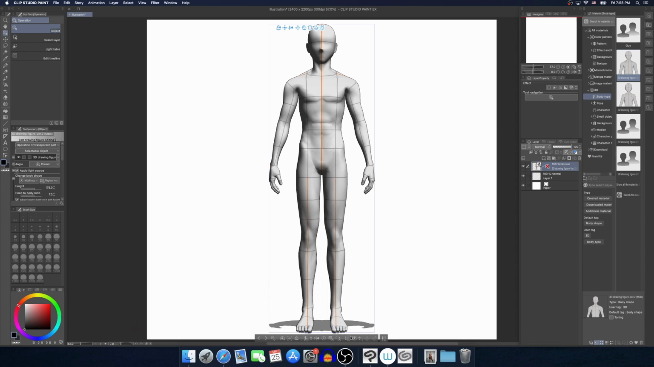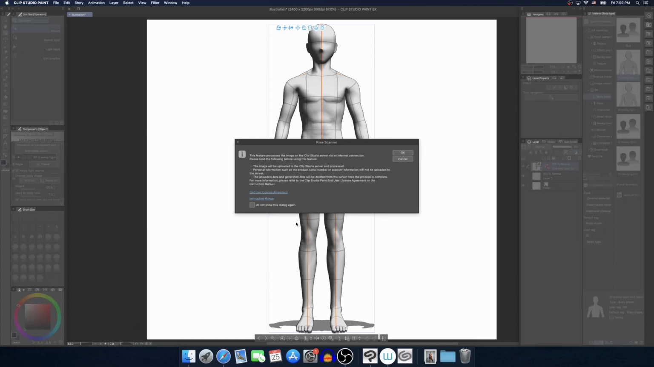So down here, there's a little button right here. It says Pose Scanner, Technology Preview. So I think that's what they call their stuff in alpha or beta. And basically what this is saying is you have to be connected to the internet, because it connects to their servers to look at the image and see the human and try to map it out. So we'll go ahead and click OK.